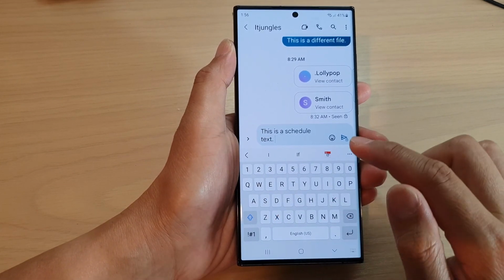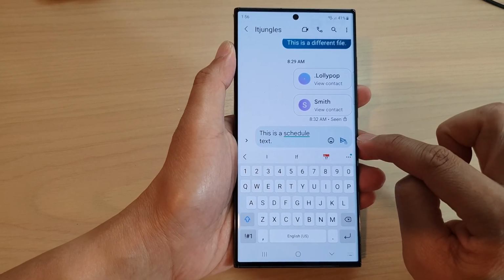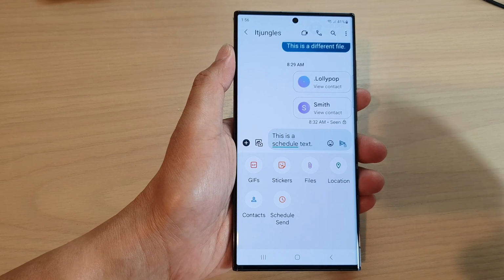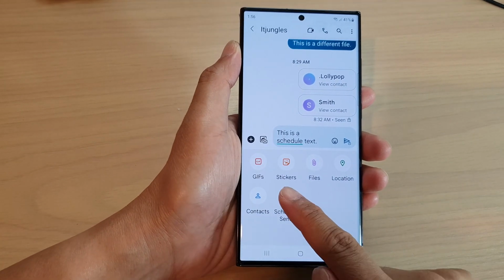Okay, so instead of tapping on the send button, what you want to do is tap on the arrow right here and then tap on the add button. Next, tap on schedule send.